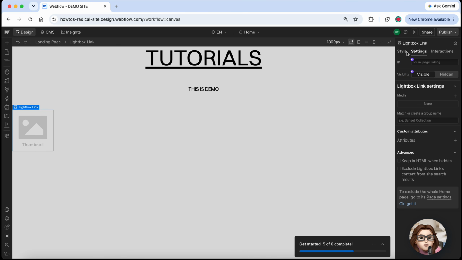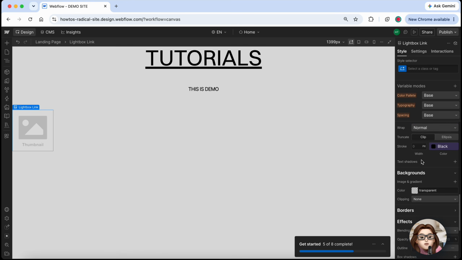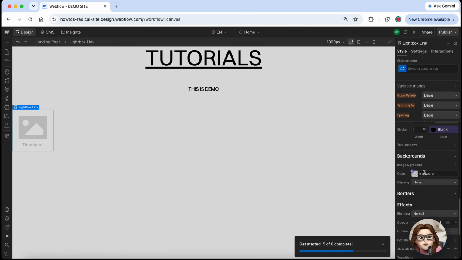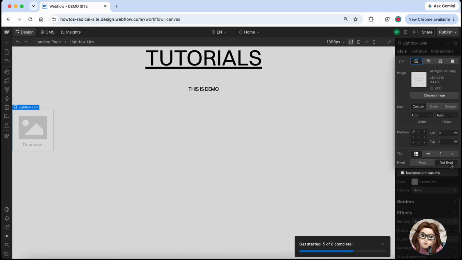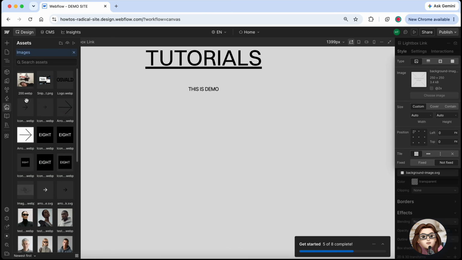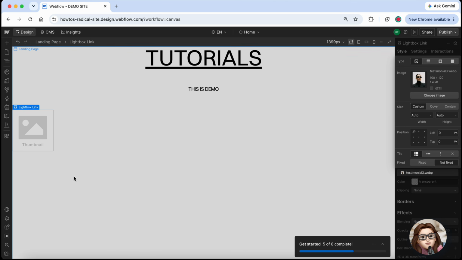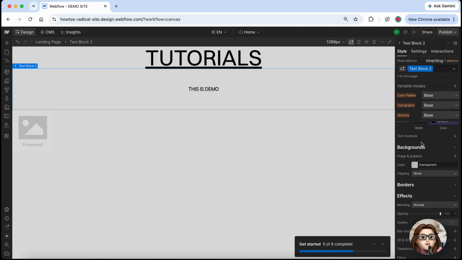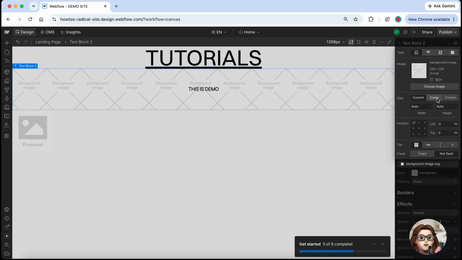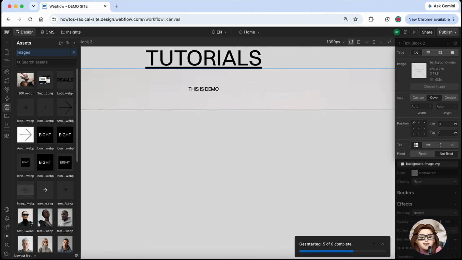Open the Style panel and go to the Background section. If you're adding a new background, click Add Background, choose Image, and upload or select your image. Set the size option to cover so the image fills the entire area without leaving empty space.